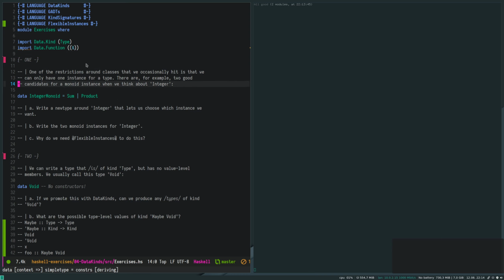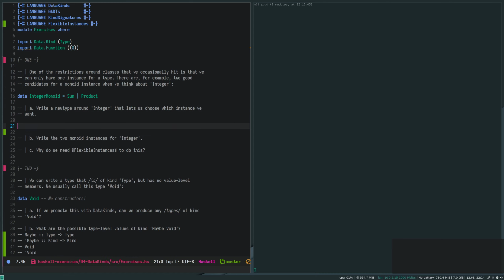So, number one of the restrictions around classes that we occasionally hit is that we can only have one instance for a type. There are, for example, two good candidates for a monoid instance when we think about integer. So we have both sum and product. So the first task is to write a new type around integer. Let us choose which instance we want.